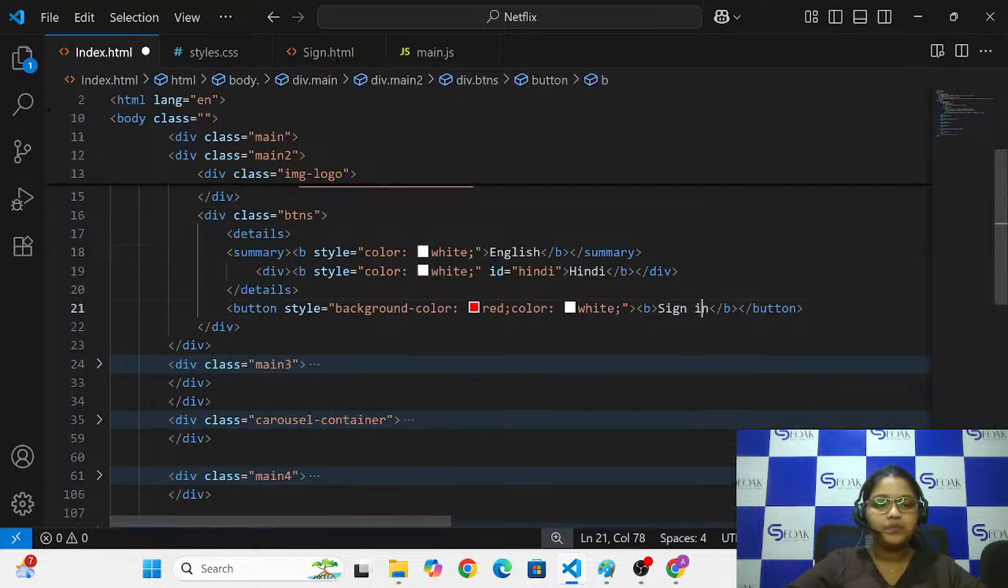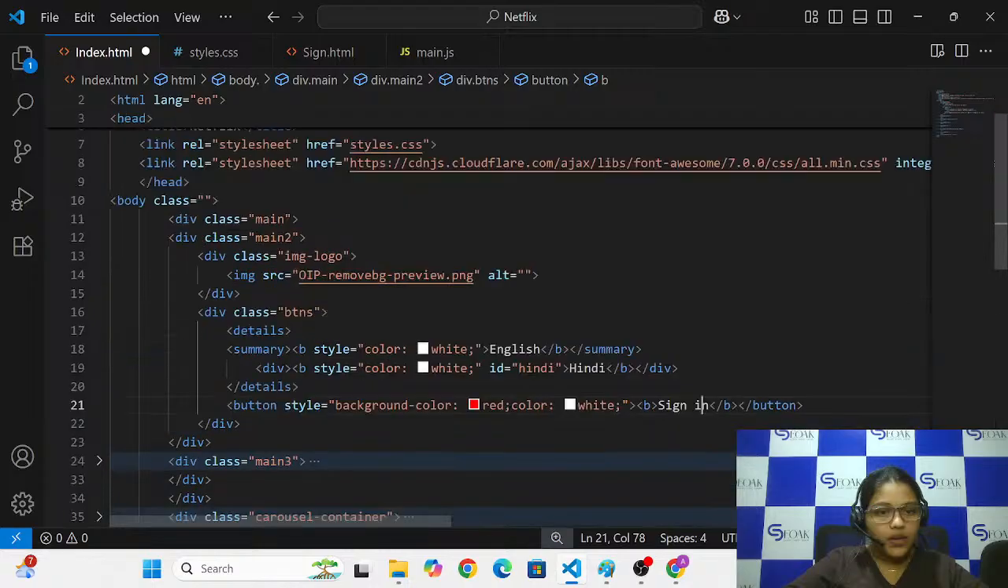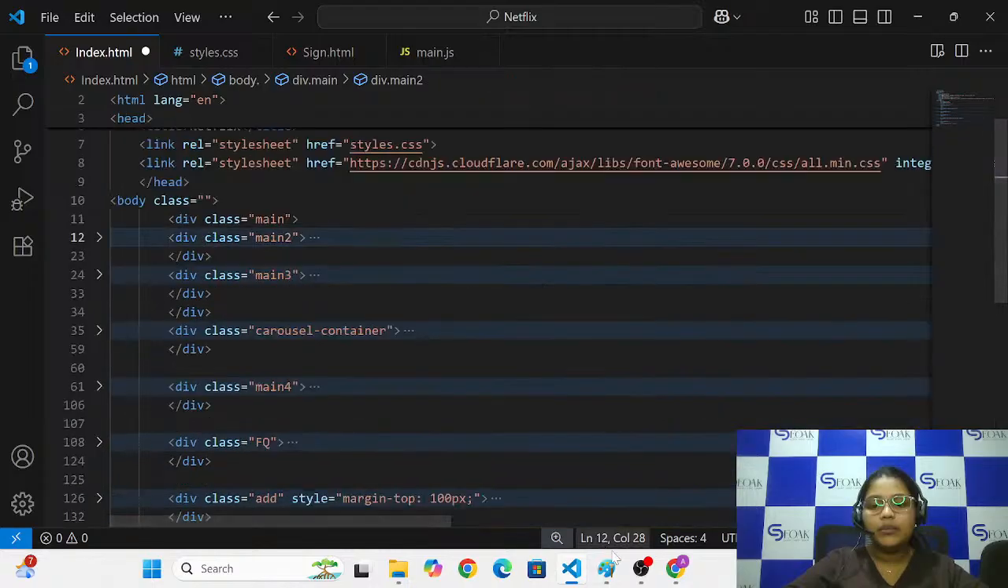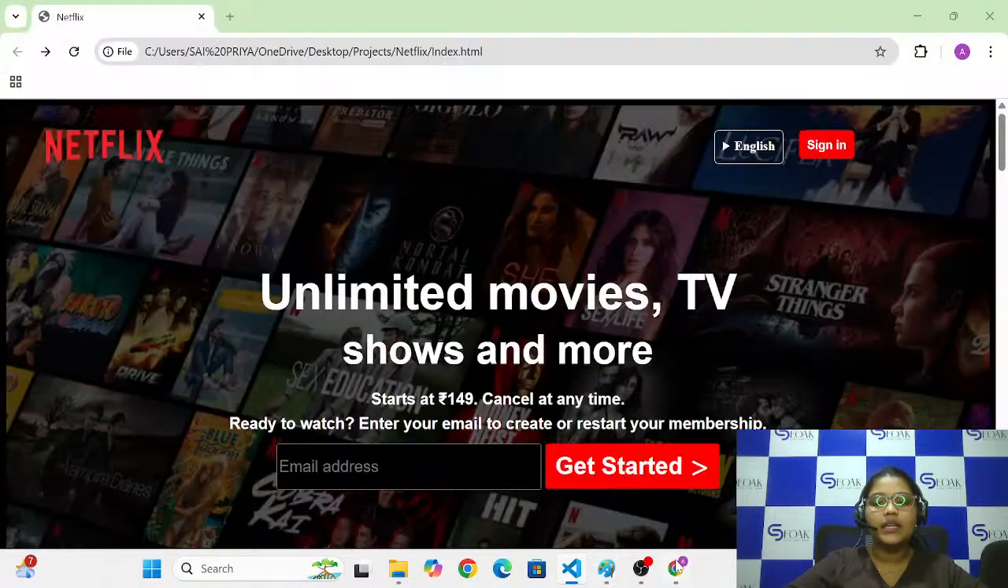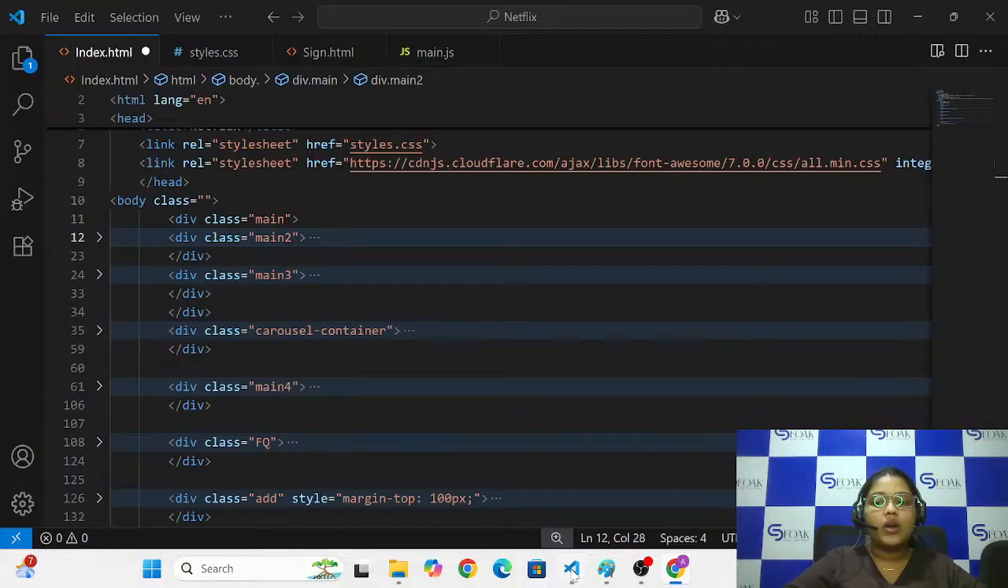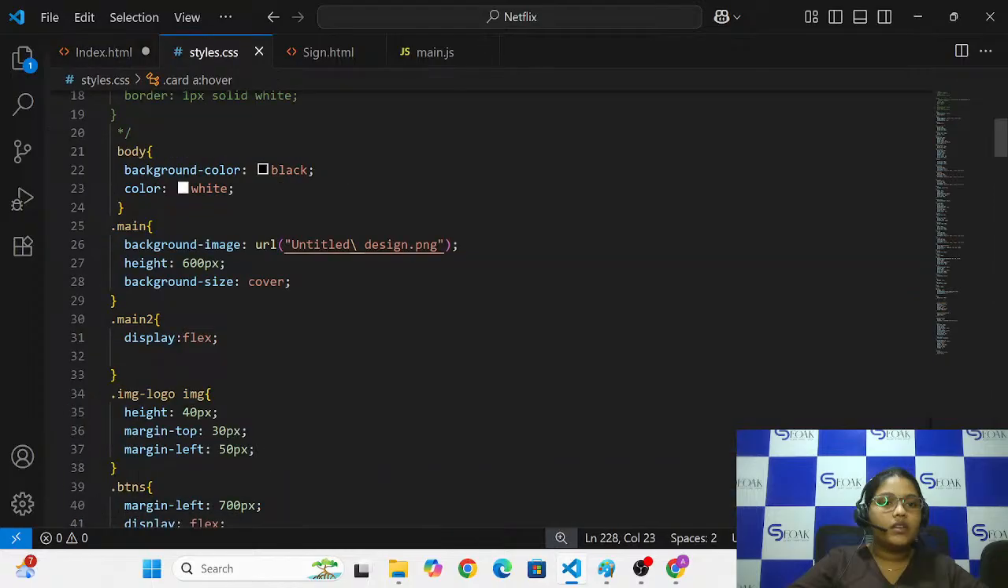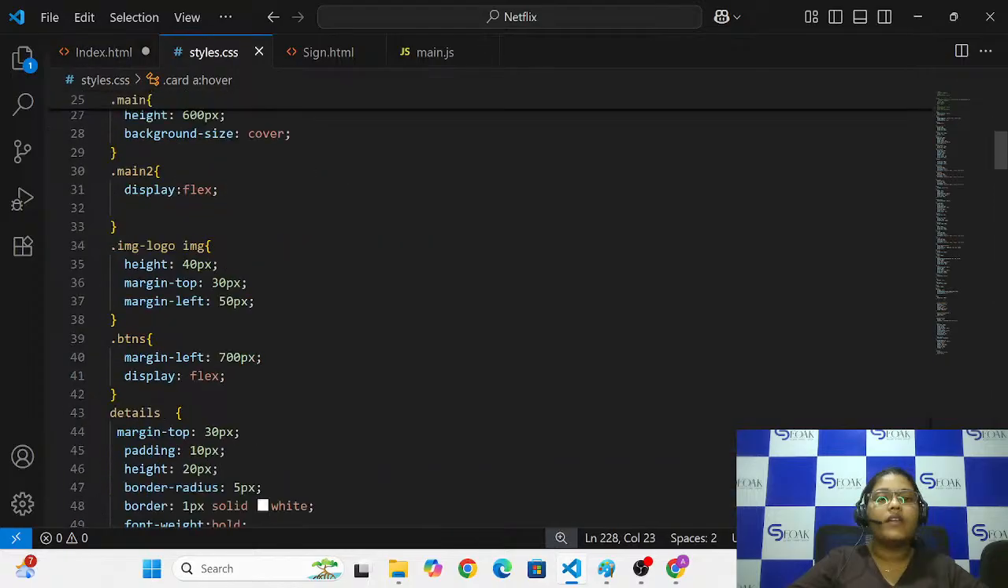Okay, so by this, what we have just completed is the main part, which is nothing but the header part. So we have completed this one and this one. Okay, no? So I'm not going into much detail with the CSS part, because you guys already know, right? So let me show you. Here we have main two. So I have mentioned display flex, where we can arrange the elements in a horizontal way, right?